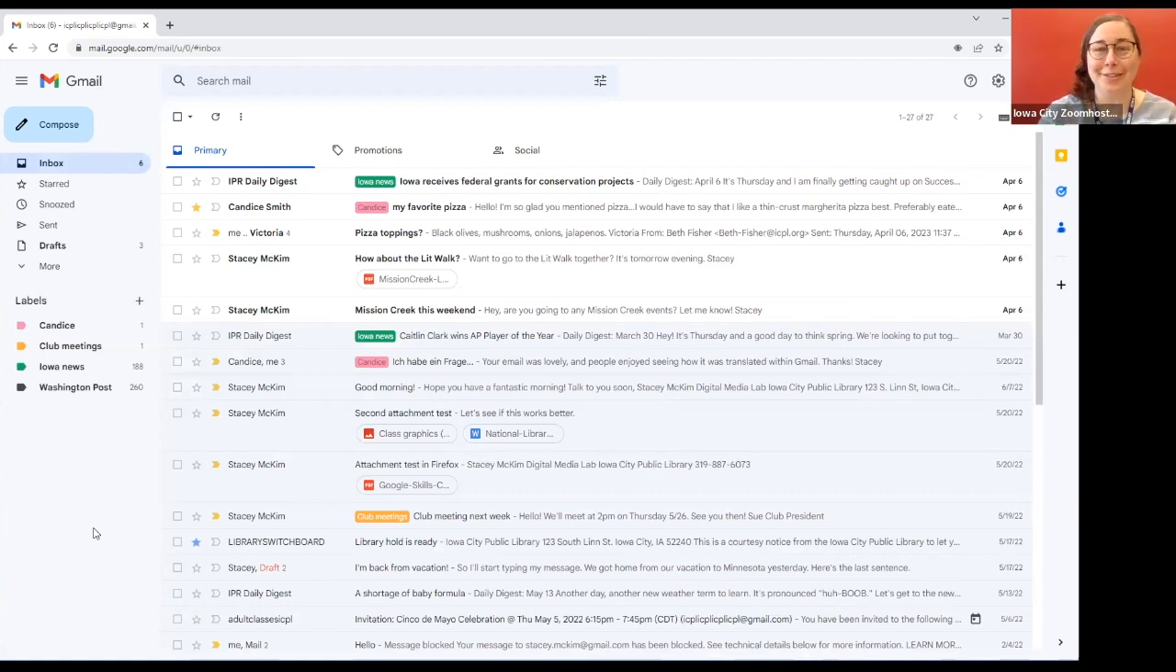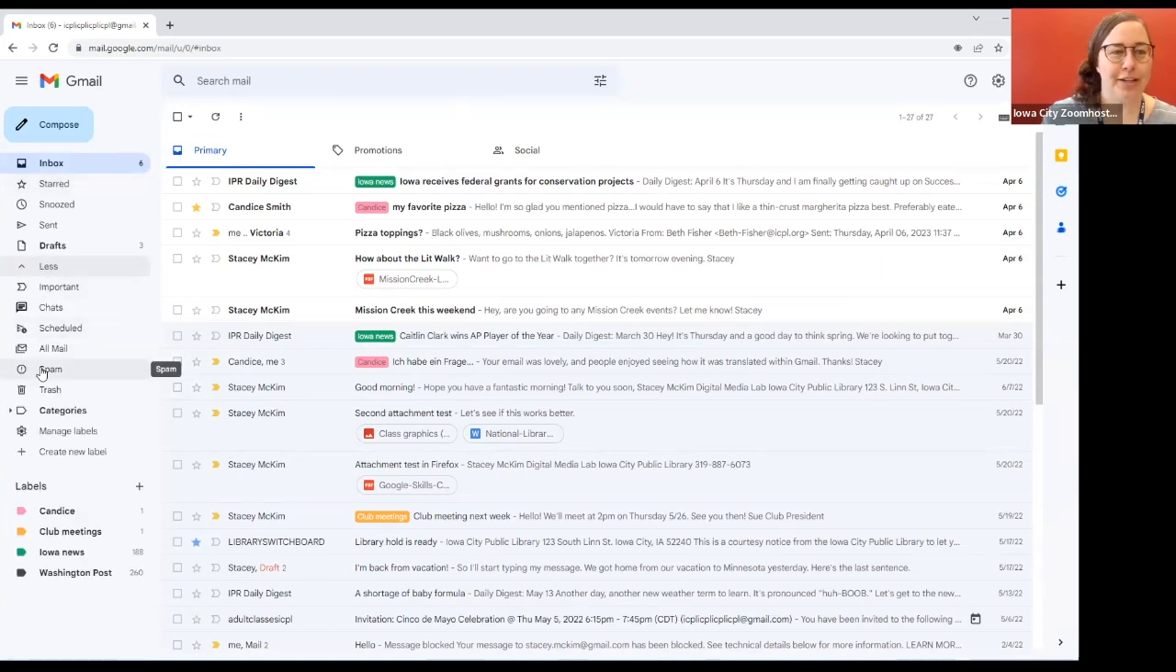Okay, next on my list was archive versus trash. This has kind of already come up. In my column on the left here, I'm going to go to More so that I can see that I've got my trash. I guess I can't see my archived ones separately here, but I can see my All Mail, which would include everything that's in my inbox right now and everything that's been archived.